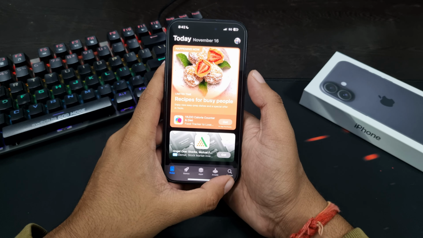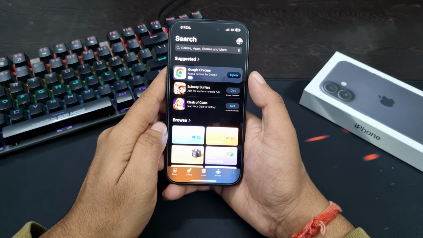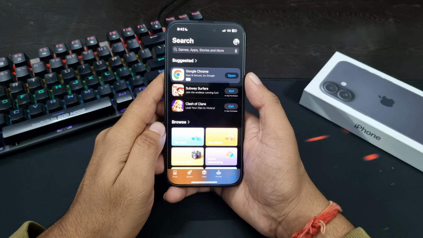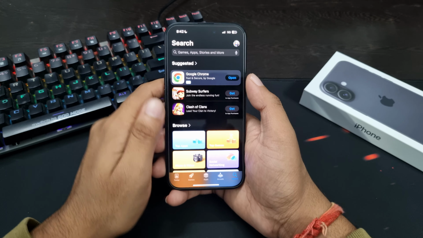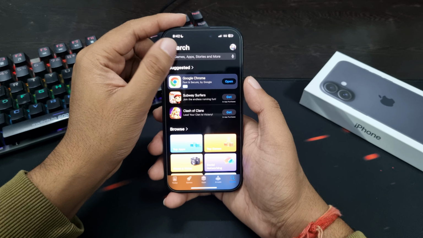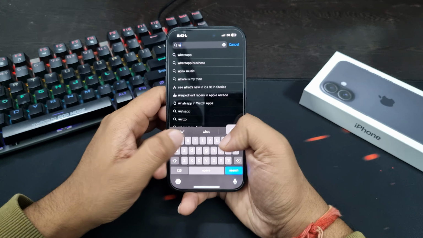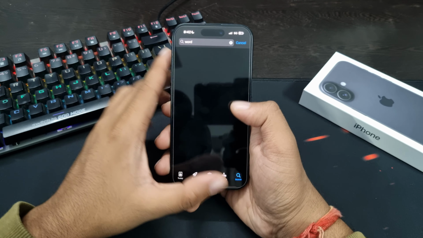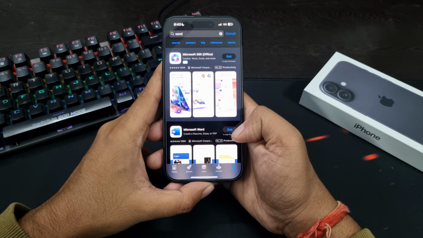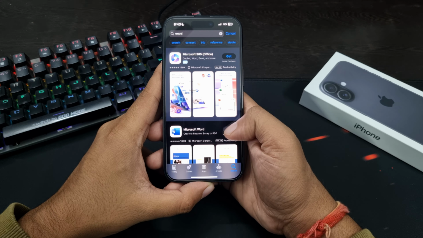After this, tap on the search option. Now, search for the app that you want to install. For example, let's say MS Word. Now, tap on this Get button to install the app.